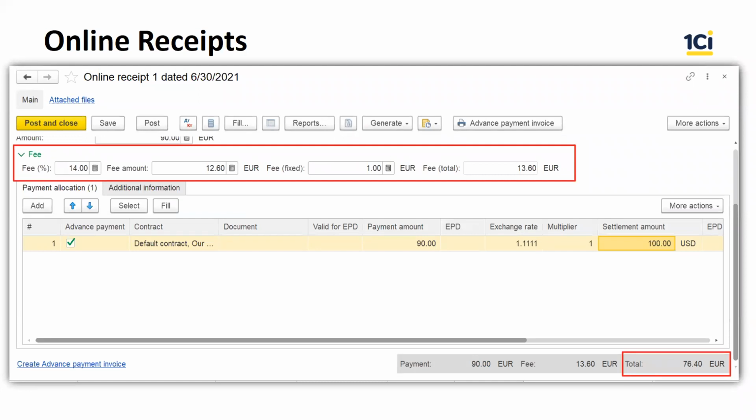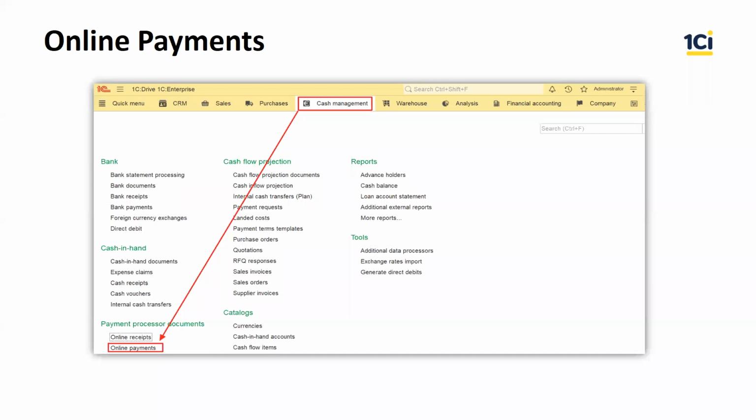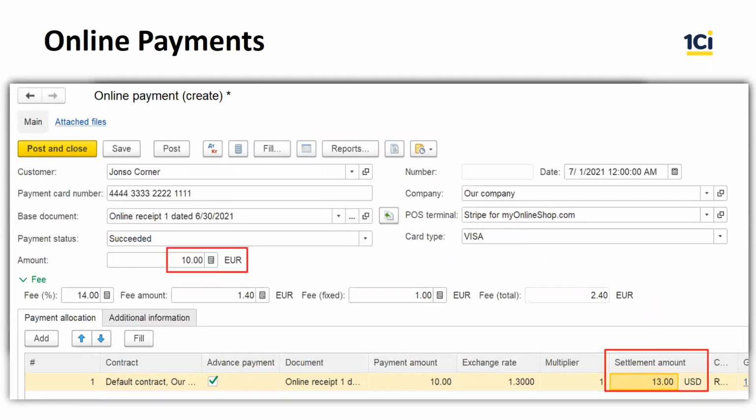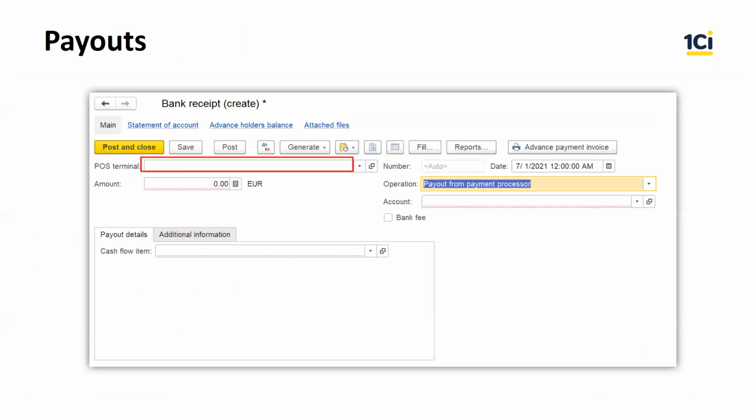Online payments document is used to register the refund made to the customers using the payment processor account. It's located in the cash management section. You can choose the base document and adjust the amount of the refund. A payment processor's payout is registered by the bank receipt document with the payout from payment processors operation.